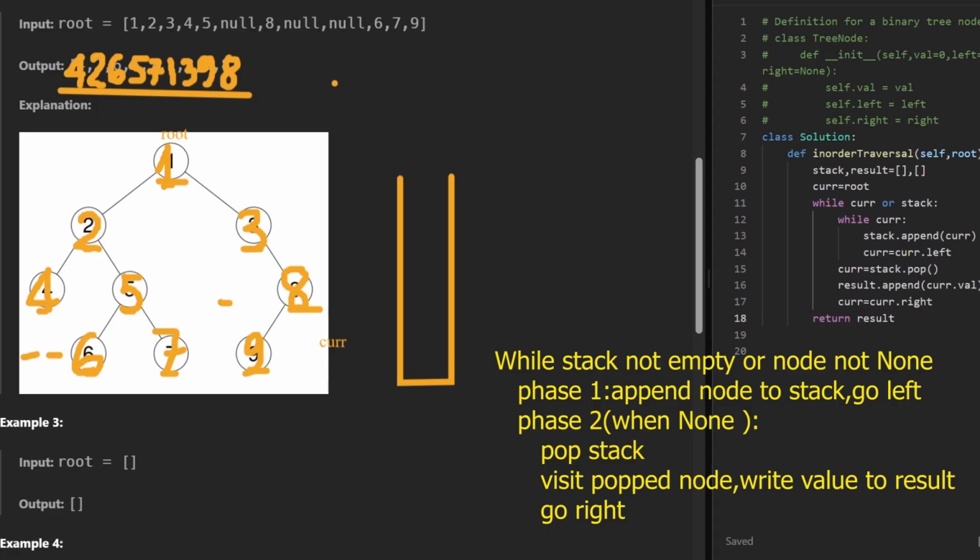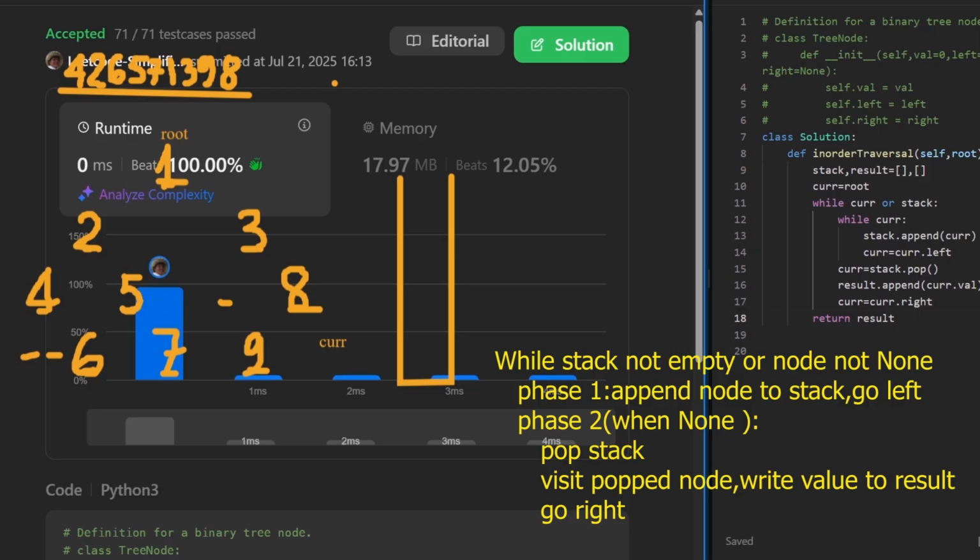That's it. It's time. Let's hit the submit button. Boom, accepted. This solution runs in O(n) time, where n is the number of nodes, and uses O(h) space, where h is the height of the tree due to the stack. It's a clean, reliable method and avoids the recursion limit for large trees.